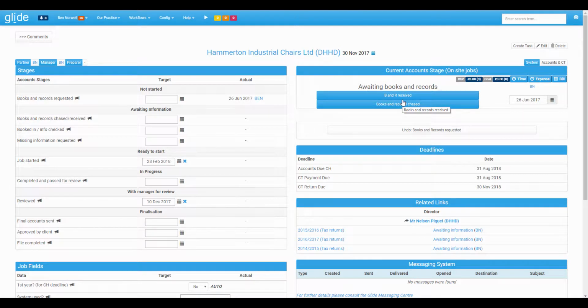That's relevant for understanding the email system because one way of triggering an email is actually on here when you have a workflow action. So for example, clicking books and records chased, that can trigger an email which is written using a template to actually chase the information from this client. So that, I think, is the few very basic facts you probably need to know about Glide. So let's jump into looking at the new system.